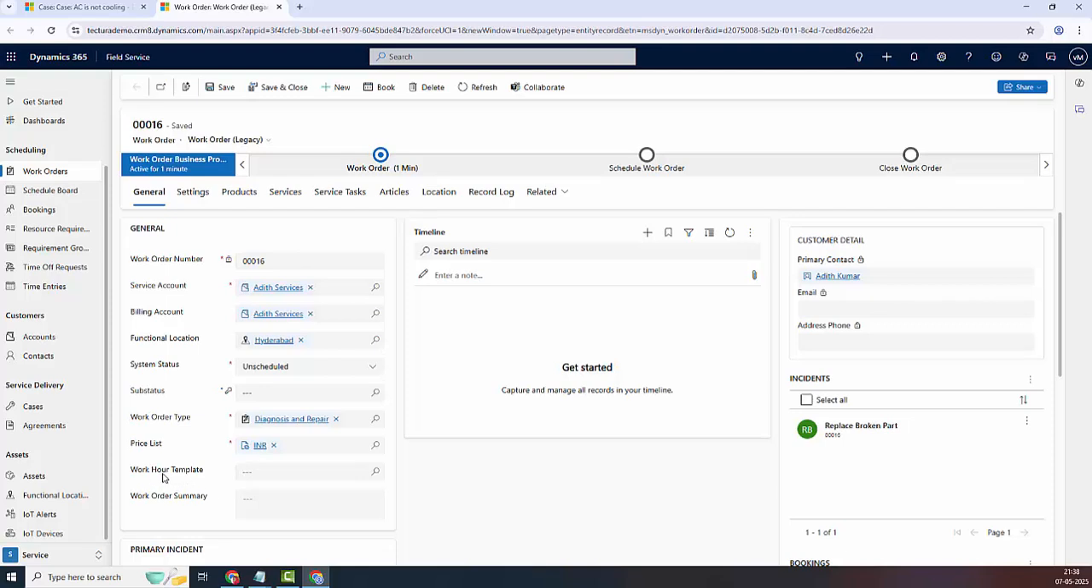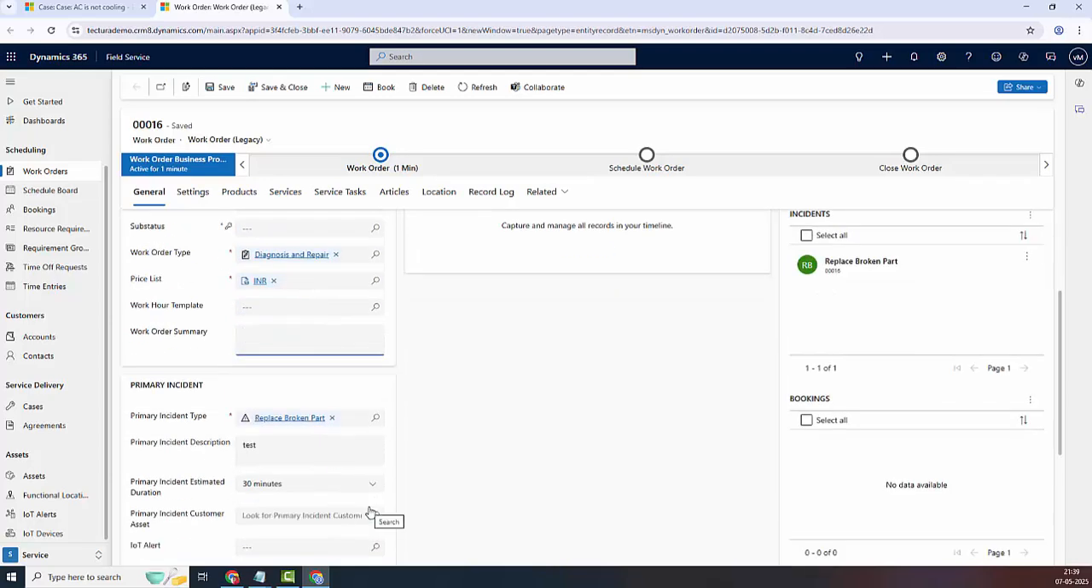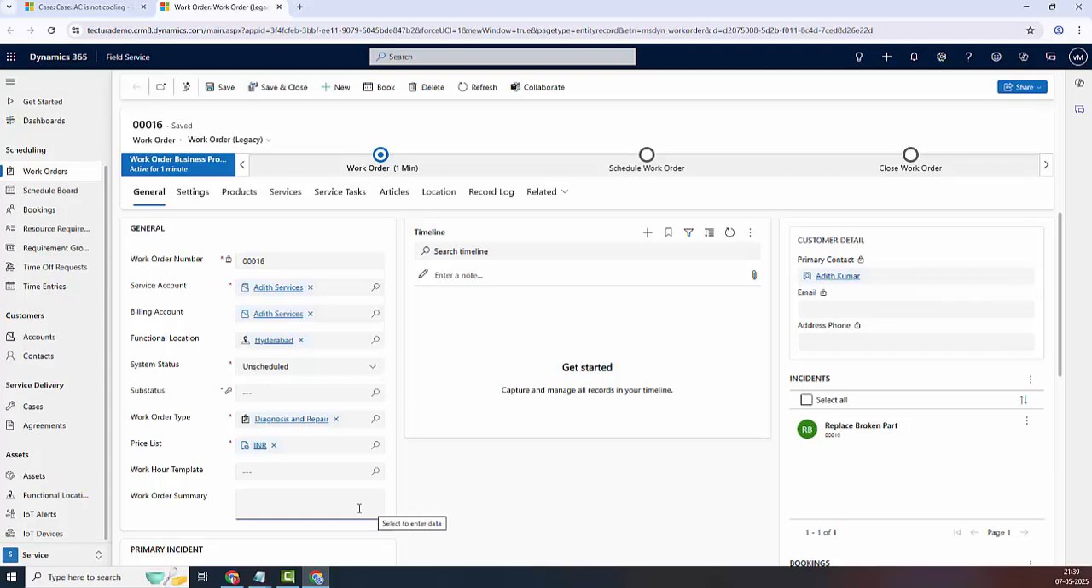And next, work hour templates. For example, some people work 9 to 10 and 9 to 6 or something. They have their own hours template, right? So in the work hour template, in the settings, we have to add the work hours also, but I have not added them. I will tell you how to add it later. Work order summary also we have to enter. For example, this is: AC is not working. Simple.